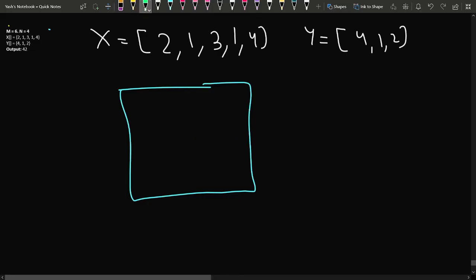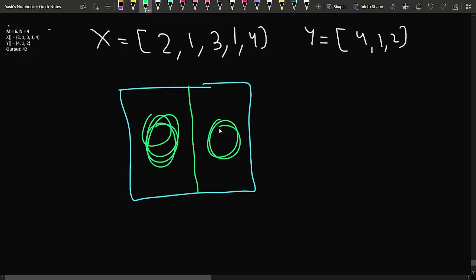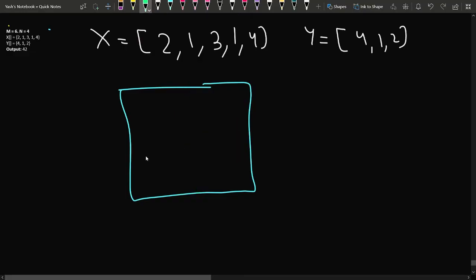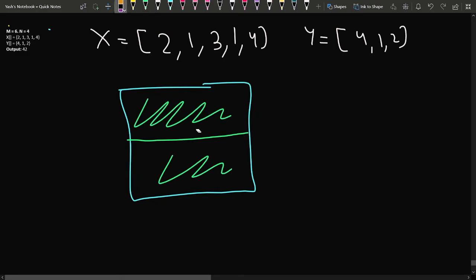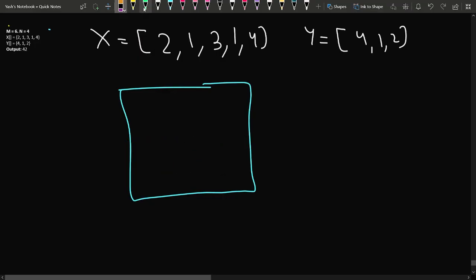Suppose in this case, if I make a vertical cut, then this is one piece and this is another piece. Now these are horizontal pieces, right? And similarly, if I make a horizontal cut, then this is one vertical piece and this is another vertical piece, right? So there is this thing also that you have to keep a check, that there are two types of pieces.